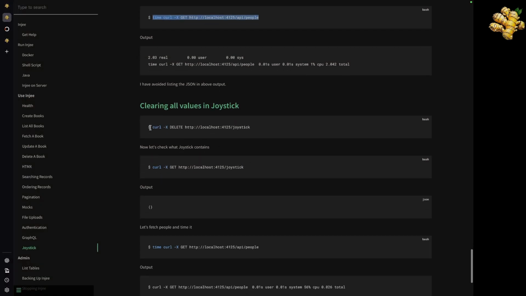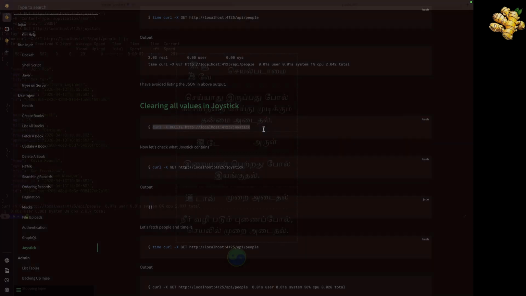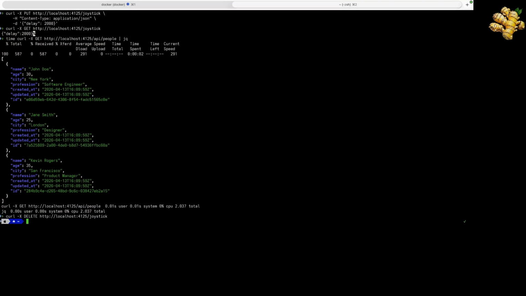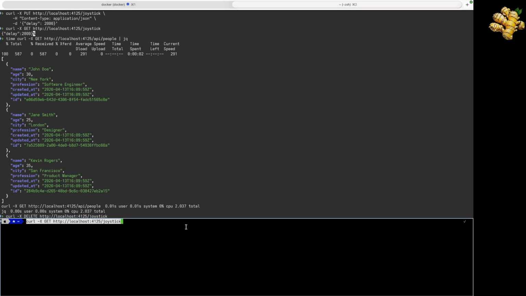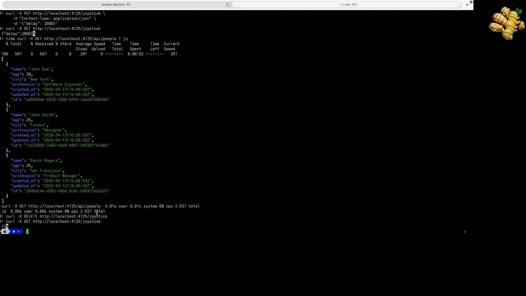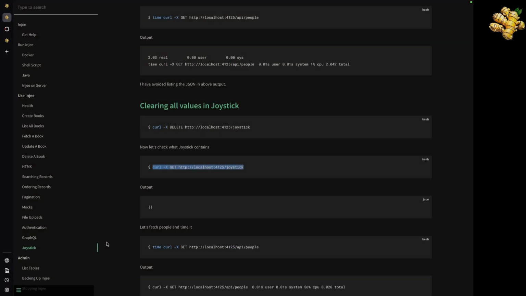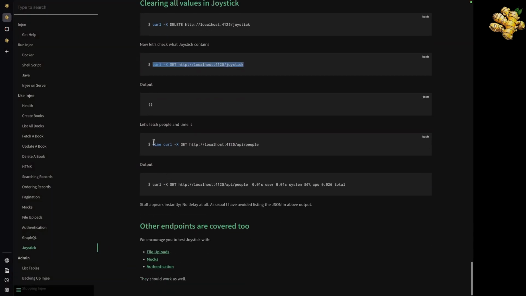You can just clear all values. You can use delete and a key, but you can also use delete without any key after joystick. So rather than giving a slash and a key, if you just give it like this, all values in joystick will be deleted. So maybe we can get what's in joystick. Now remember the time, it's 2.037 seconds. So now we have just cleared joystick, and Injee will be really fast.